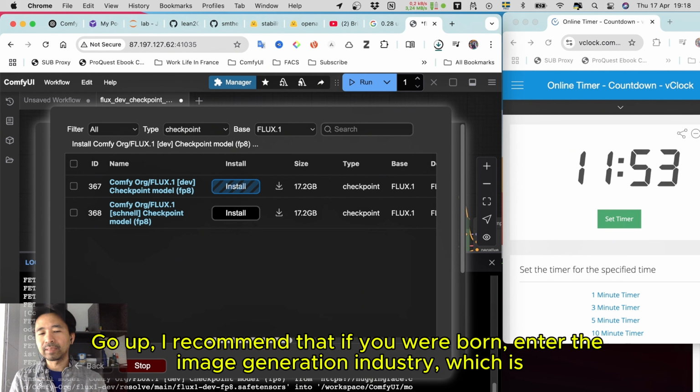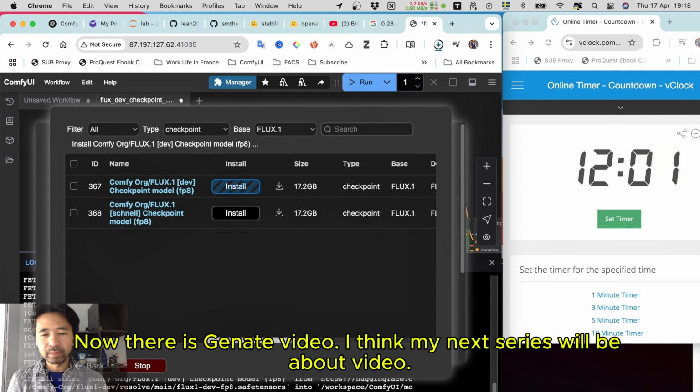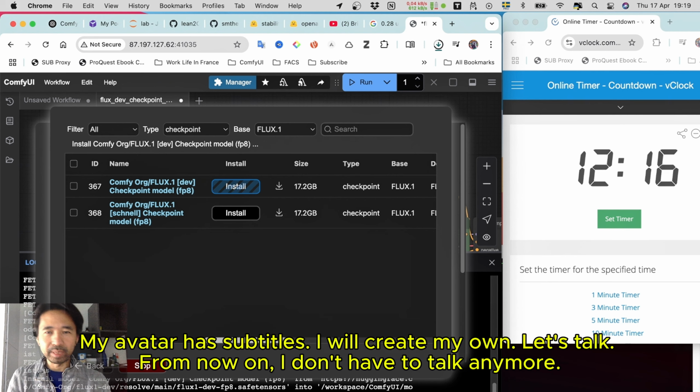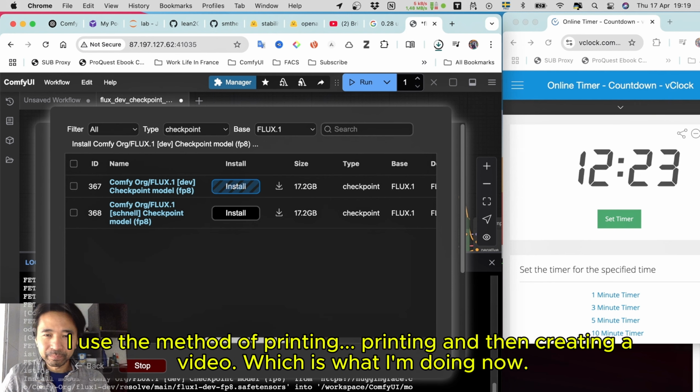I recommend that if you enter the image generation industry, now there is video generation too. I think my next series will be about video, and the custom node that I'm writing, I'm experimenting with, by creating my avatar with subtitles. I will create my own. From now on, I don't have to talk anymore. I use the method of typing text and then creating a video, which is what I'm doing now.